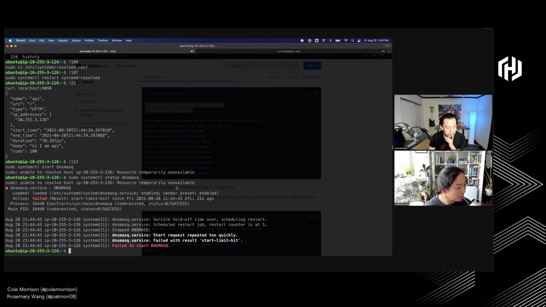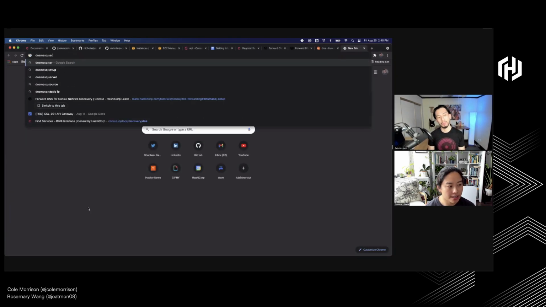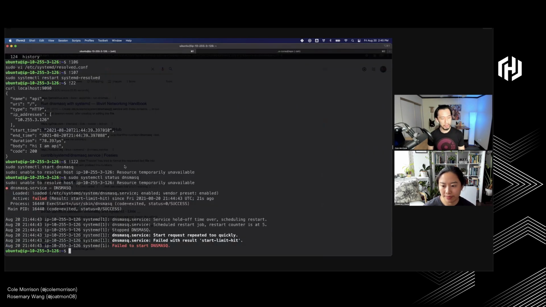Do you think it's our service file we made being incorrect? It looks like it's status code exited. It looks like dnsmasq exited. Yeah. Like it says main process exited, status 0 success. So it didn't actually start. It didn't stay up and running. Yeah. So journalctl.